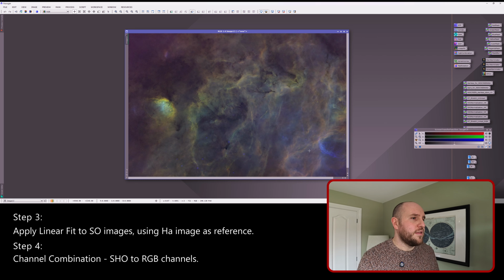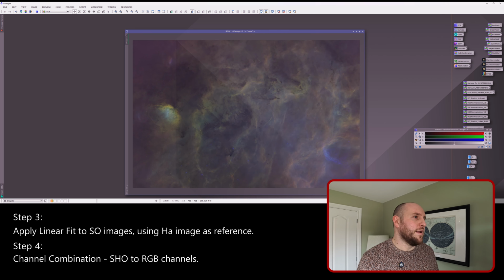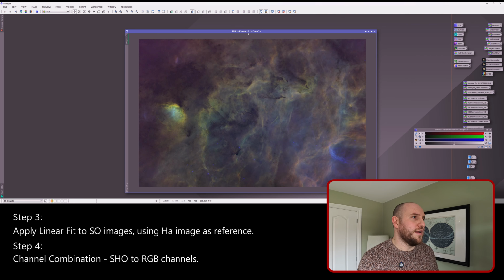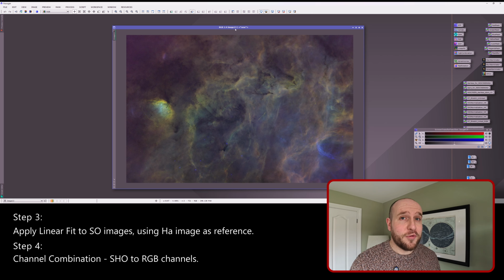So as you can see here, we've got some good detail in here with some contrast adjustments. This will come out very nicely. But as you can see, we've got a hell of a lot of green coming through in this, and that is to be expected. We mapped our hydrogen to the green channel. So hydrogen is by far the biggest signal. So what we need to do now is tidy that up.